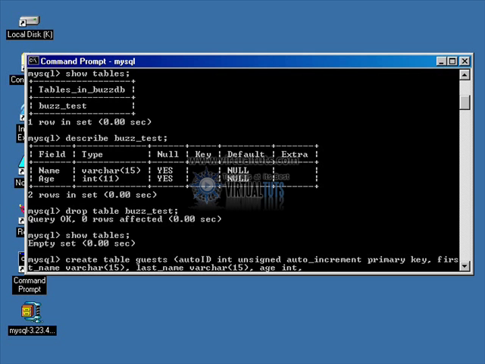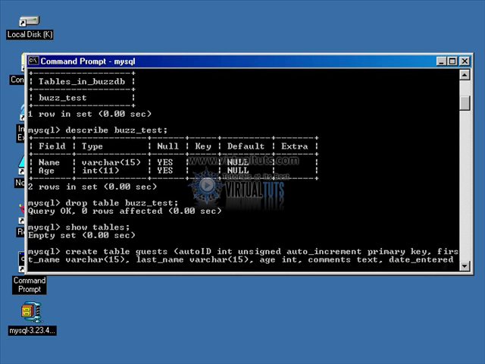Now, let's say perhaps I wanted to grab comments from the person as well. So we could say comments, and we would make this text because... Right, they might type a whole paragraph of text, maybe give their life story if they wanted to. That'd be scary. So we'll go ahead and place that in there. And then let's find out when the person actually entered this information, so we can type in date entered. And we'll make this just a simple date type. And we'll close off our parentheses and put a terminator there at the end.